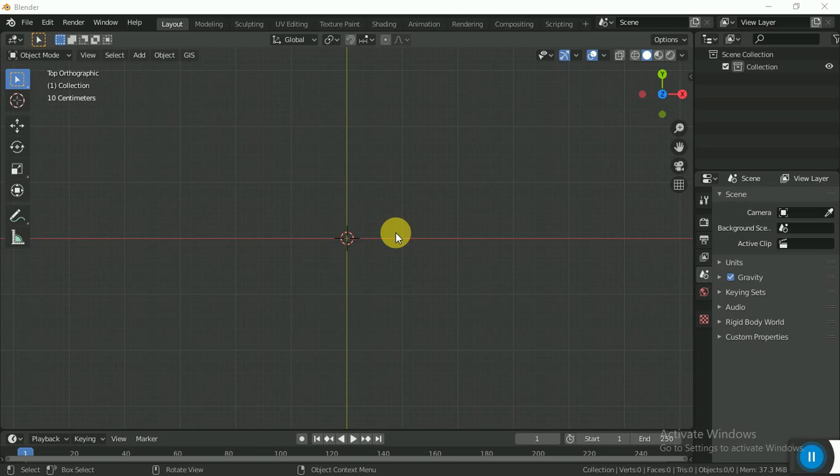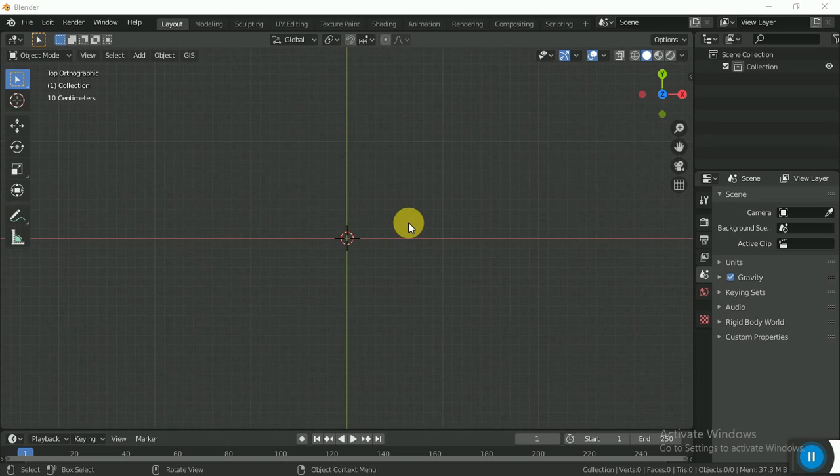Tutorial, and today I'm going to make a 3D logo and animate it. I have chosen to make a logo of Volkswagen. You can make any logo or anything. It's up to you, you know.